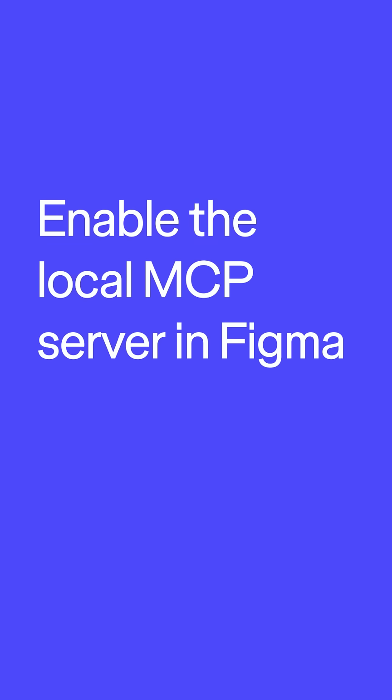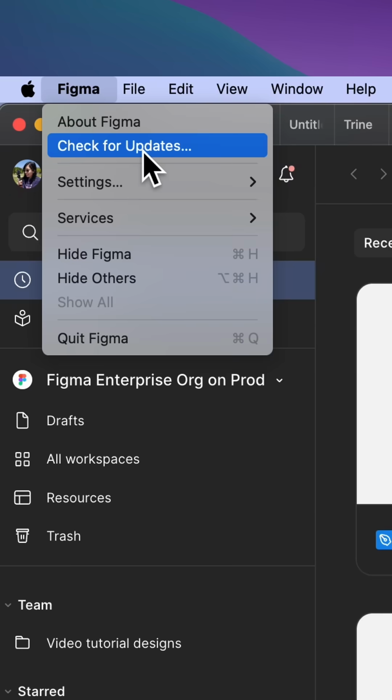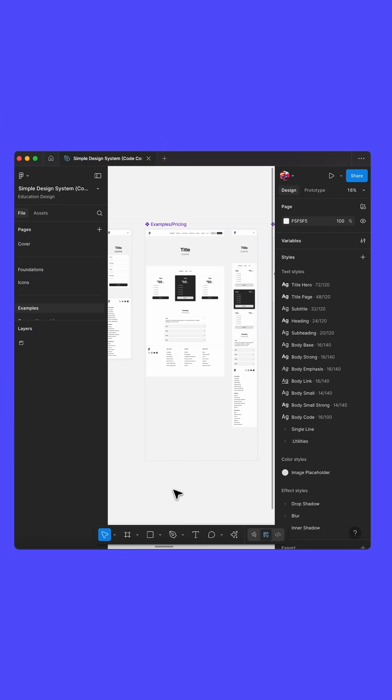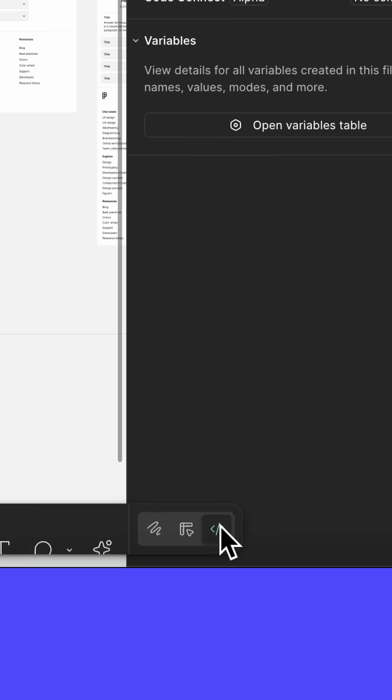First, let's enable the local MCP server in the Figma desktop app. Open the Figma desktop app and make sure you've updated to the latest version. Create or open a Figma design file. With nothing selected on the canvas, switch to dev mode.